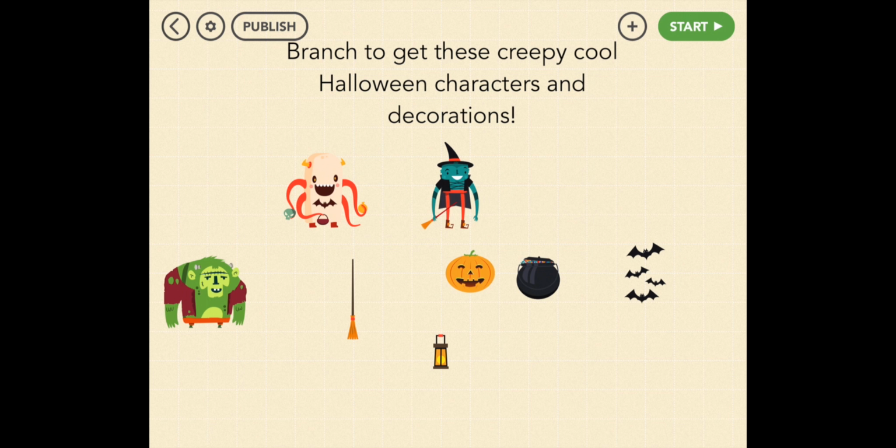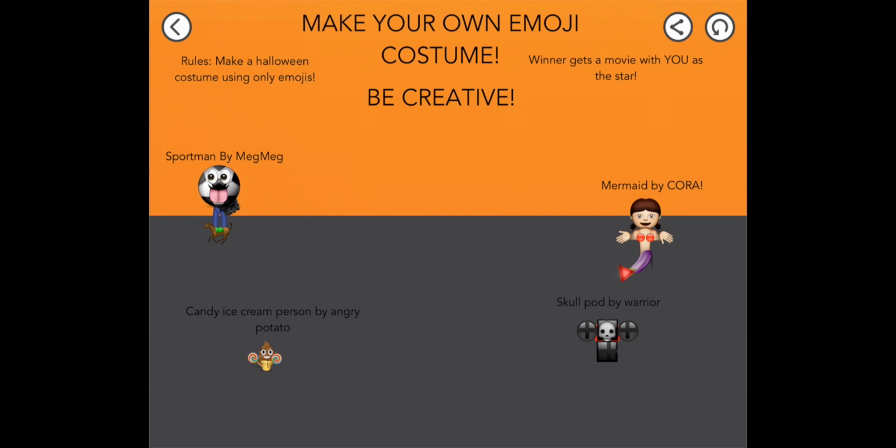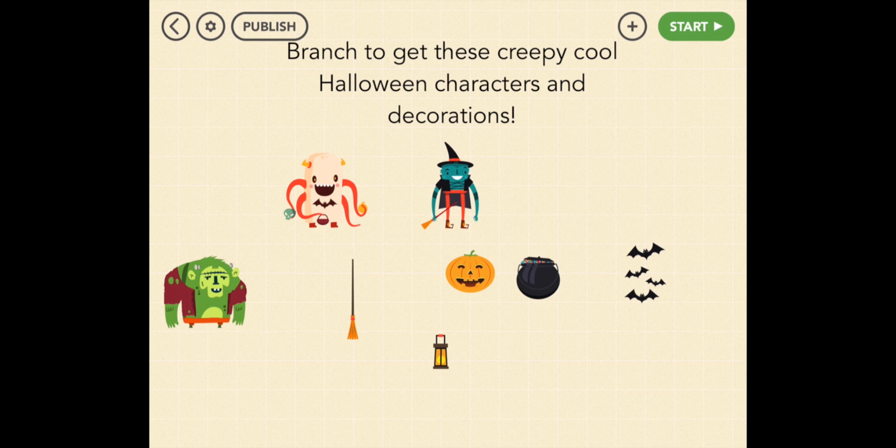I want to teach you how to combine emoji and characters so you can give a person a mask or costume, or even build your own character part for part, like the penguin in Hopscotch Dojo 2 or the mermaid in Cora's Halloween emoji costume contest. So for our first example, let's give Mischief a pumpkin mask.